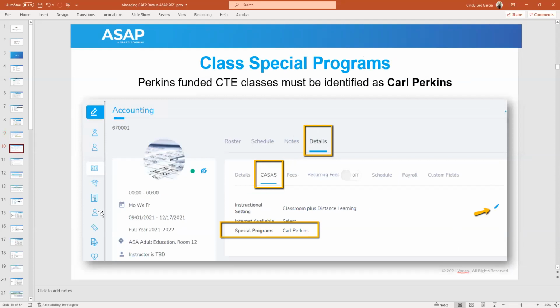And then the next one, within that same area, there's another field for special programs. That can also be configured, again, as part of the class export page. If you are a Perkins funded program, if your CTE programs are Perkins funded, you want to make sure that you assign any of those classes to the special programs of Carl Perkins.